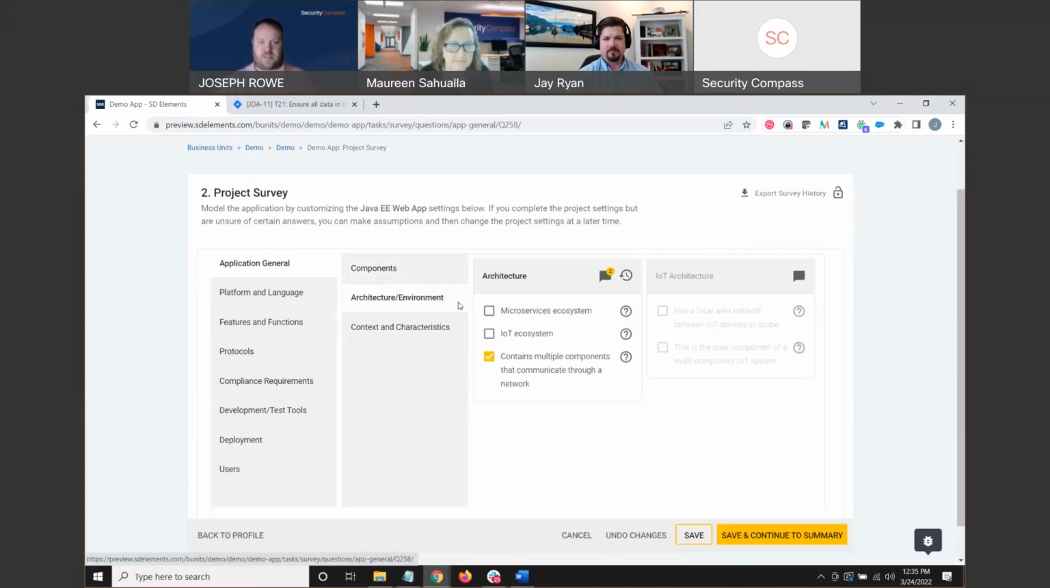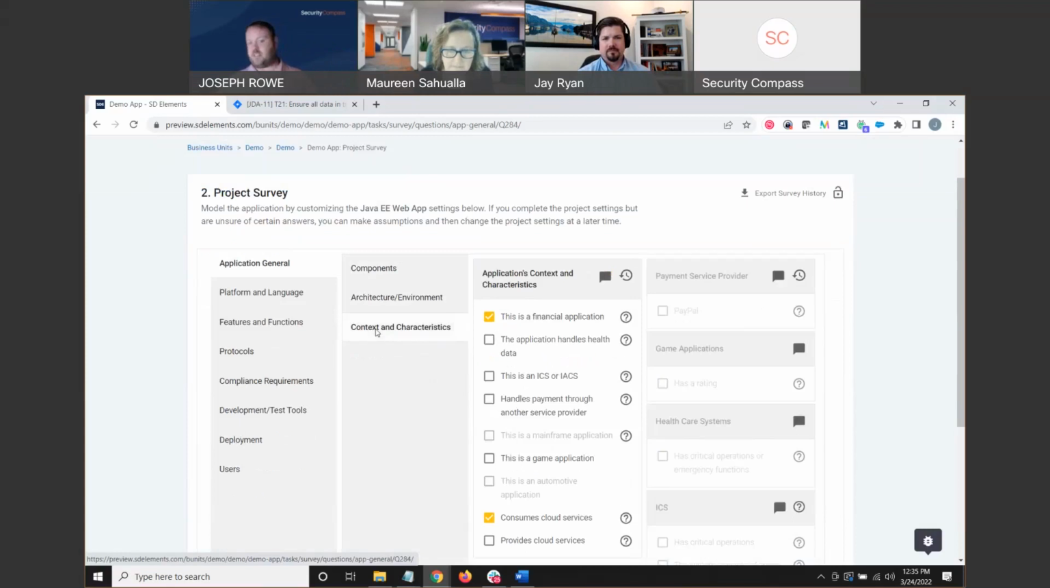Maybe we're dealing with a microservice or an IoT system. Maybe this contains multiple components that communicate through a network. Context and characteristics, I can answer specifics. Are we handling health data, for instance? Maybe we're consuming cloud services or providing them.